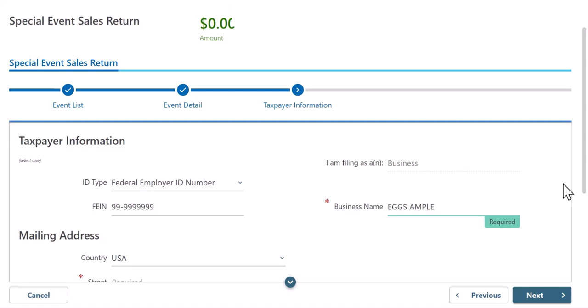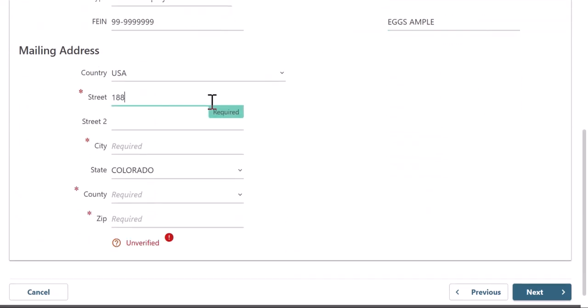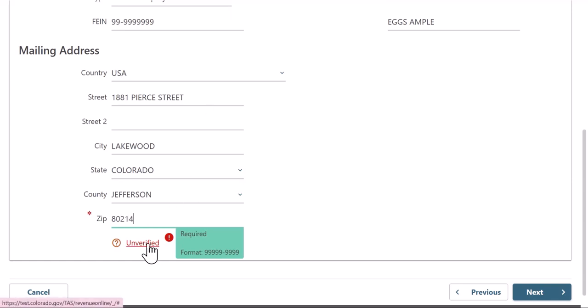Once you make your selection and enter your ID, you can enter your mailing address. This address needs to be your business address and not the event address. Once you have entered your address, you will need to select the Unverified option at the bottom of the page.